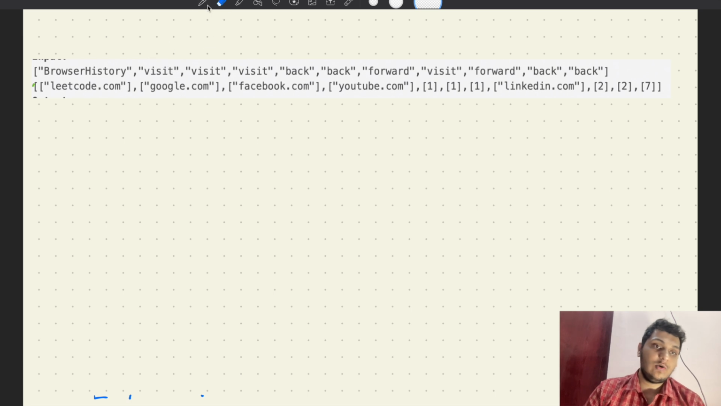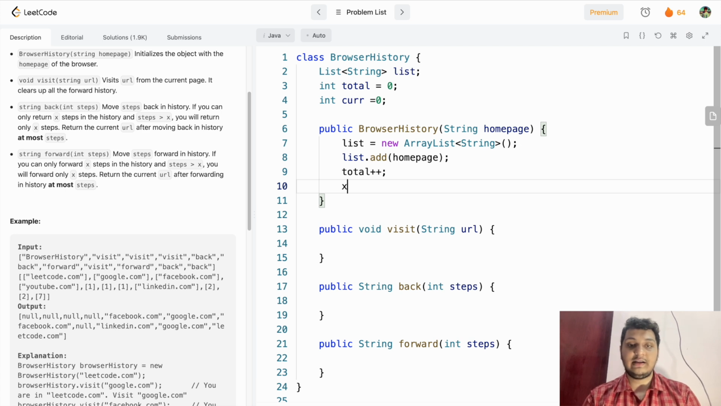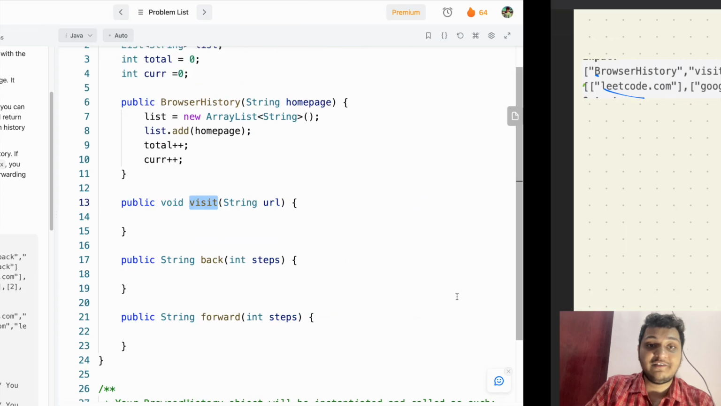We just created a browser history and we just added a home page in the history. What we'll do is just say total plus plus, so we just added something. So current plus plus. Okay, I hope this is clear. Now we also have to handle visit.